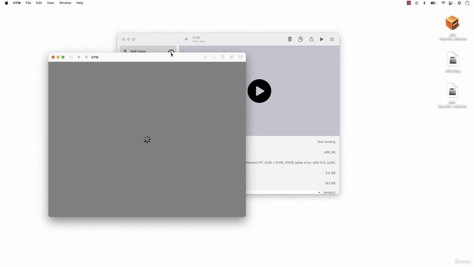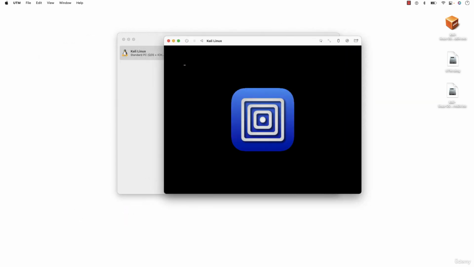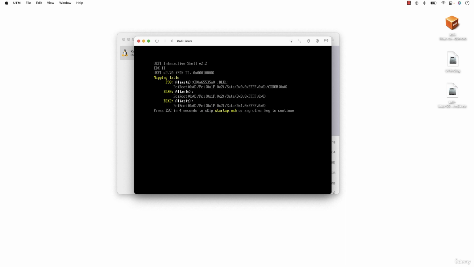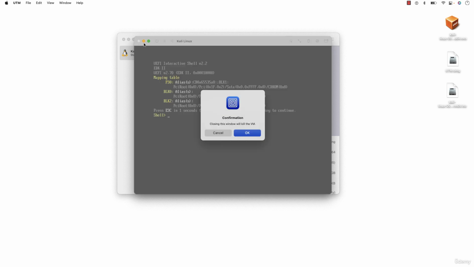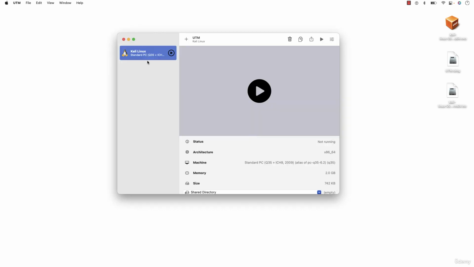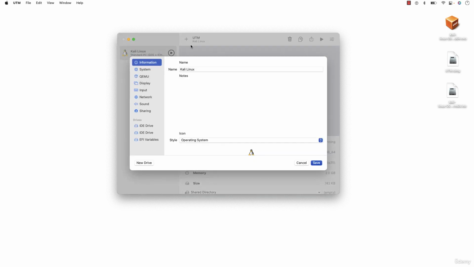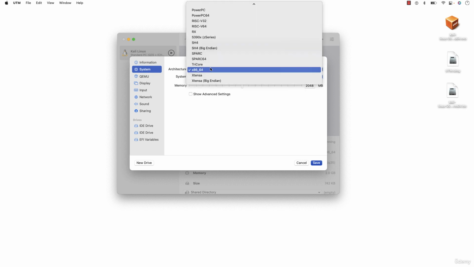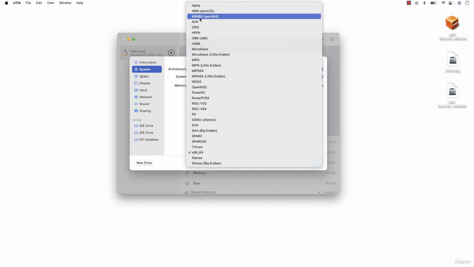However, if we start this right now, clicking on the play button, you will see some kind of problems. As you can see, we are inside of something called EFI shell right now. We need to disable this. So I'm just gonna close this down, and I'm gonna right click on here and say edit. So if we say edit, we can see the options. So if you go to system, you can obviously change the memory, you can obviously change the architecture and stuff.